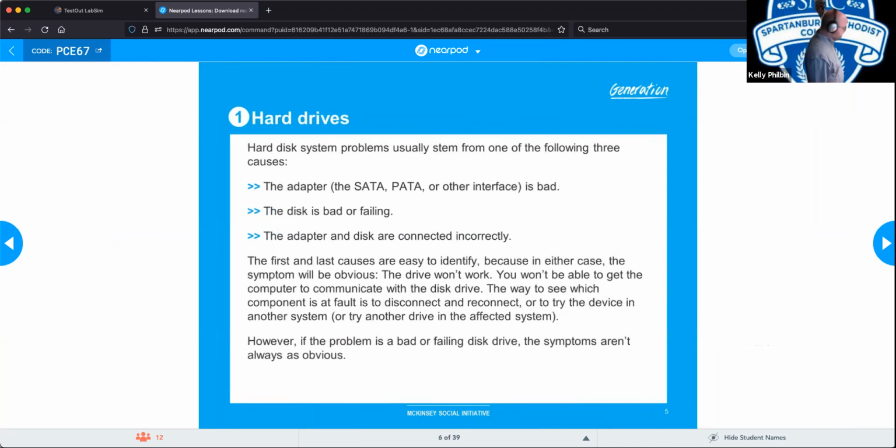Right. Hard drives. Basically, there are 3 causes for hard drive issues. Either the adapter itself, the interface, the SATA, the PATA, however it's hooked up, is bad or not seated properly. The drive itself is bad or failing. And the adapter itself is not necessarily hooked up properly.